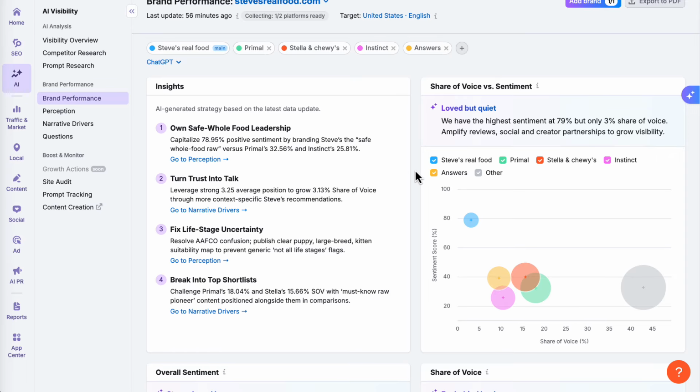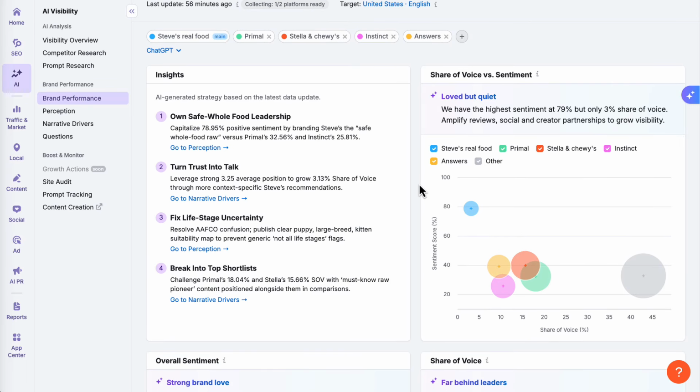But for now, let's take a look over here at the share of voice versus sentiment. So this is going to help you see if you have a bigger volume of mentions, if that also helps you get a better perception score when it comes to AI. This is going to give each competitor that we have listed up here a share of voice score horizontally versus the sentiment score vertically.